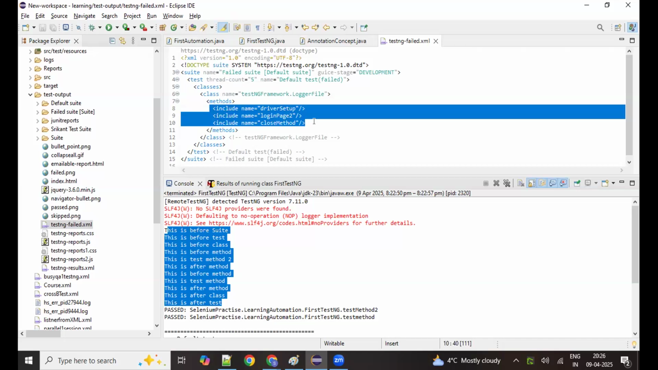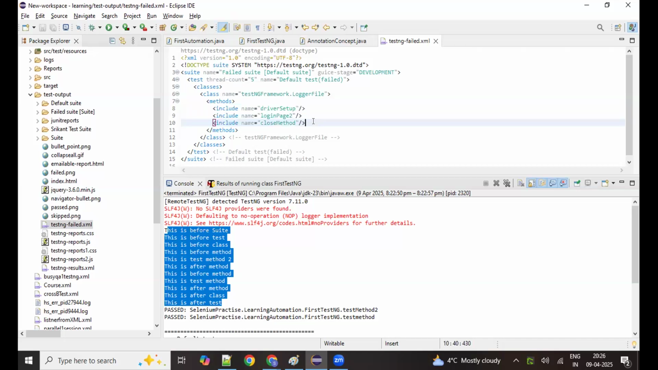So that's the second advantage. The third advantage is that with annotations like before method, after method, and all these annotations, it makes your life very easy. We will study TestNG concepts going forward. If I tell everything now, it will be difficult for me to prove it right away.